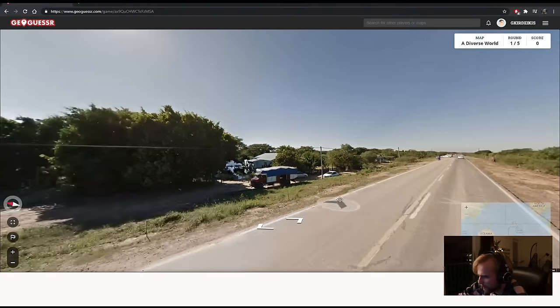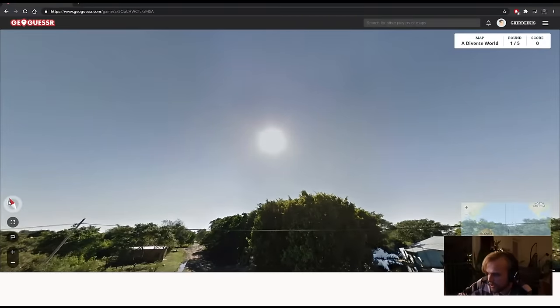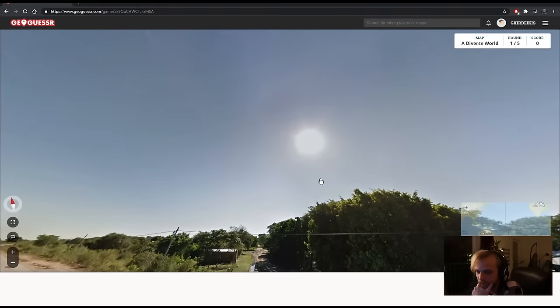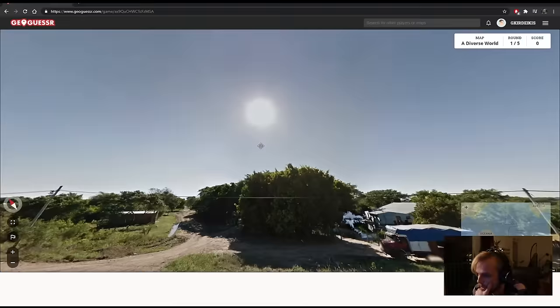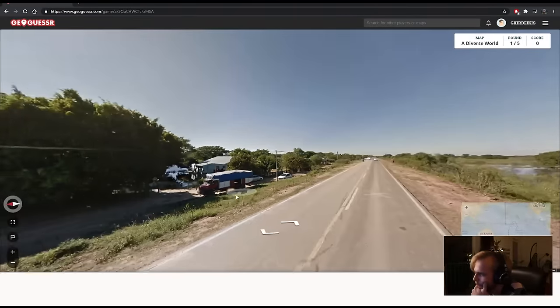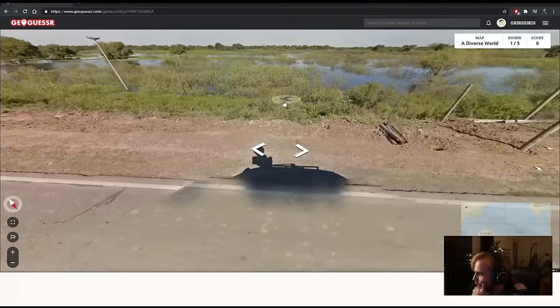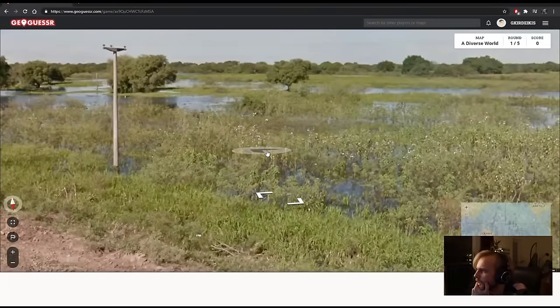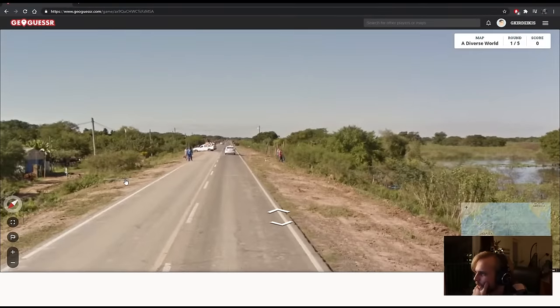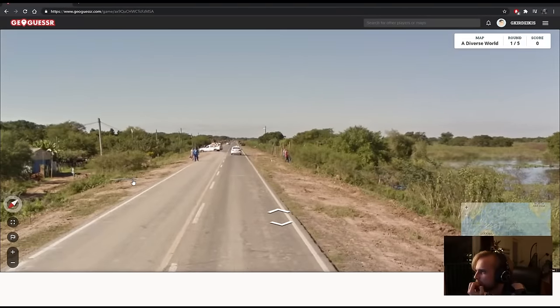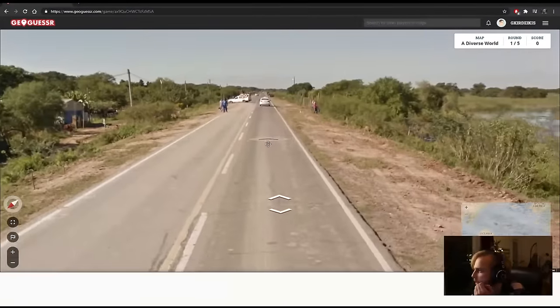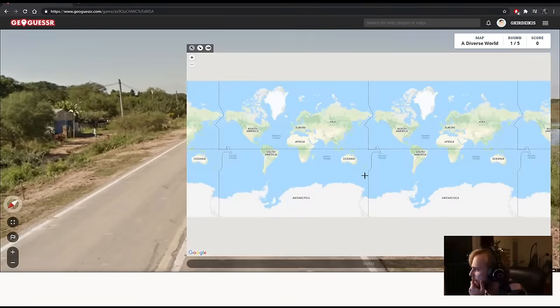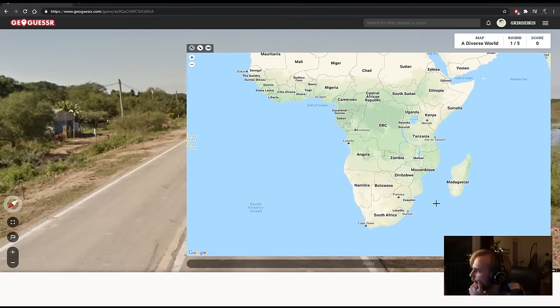Okay, where are we? Where's the sun? The sun is coming in almost from the north. And you know what that means? If sun is coming from the north, that means we're in the southern hemisphere. Southern hemisphere. And it's pretty flat. So I can't move, but I can look around. Pretty flat. Driving on the right side of the street. Oh crap, driving on the right side of the street. Wanted to guess South Africa.